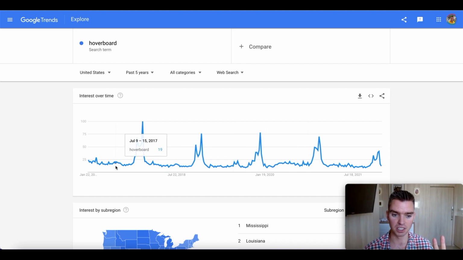Number two, what do we notice on each peak? Where is the biggest peak? The biggest peak was in 2017. Where's the second biggest peak? Actually, it's technically right around here in 2020, then 2019, but in general, what do we have every year?